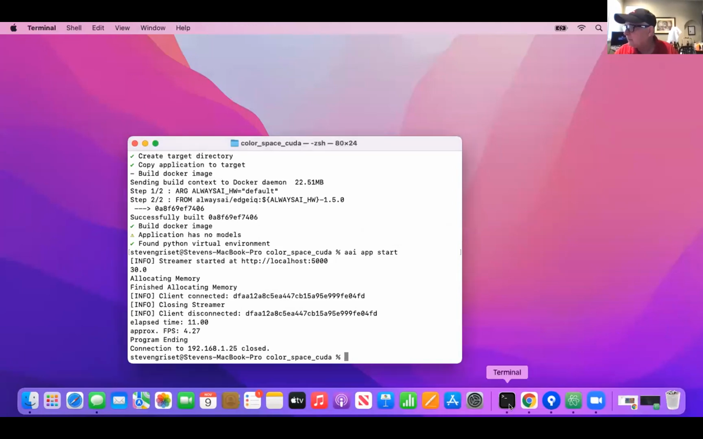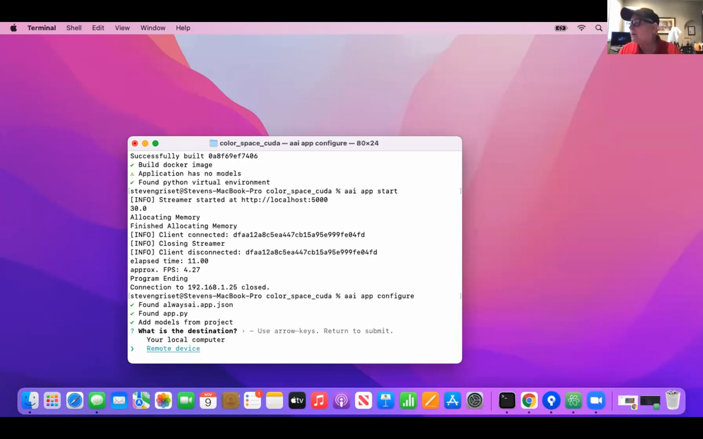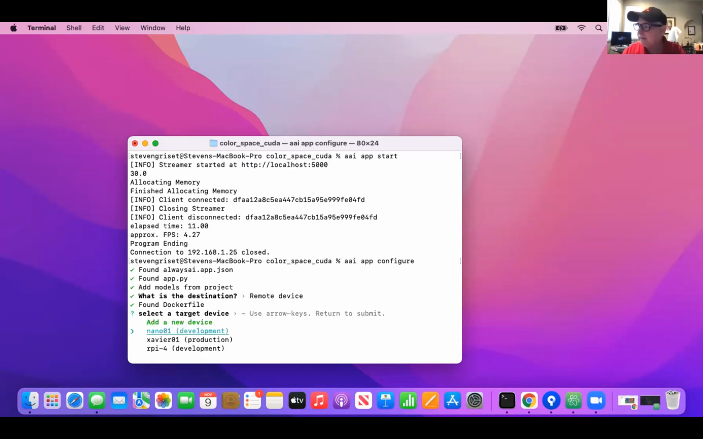And then I'll come back. What we'll do right now is, we had before a targeted system of the Raspberry Pi. So let us go in and target our Nano device now. How do we do that? We have to run the configuration again, and we're going to target our remote device here. This time it's going to be the Nano.